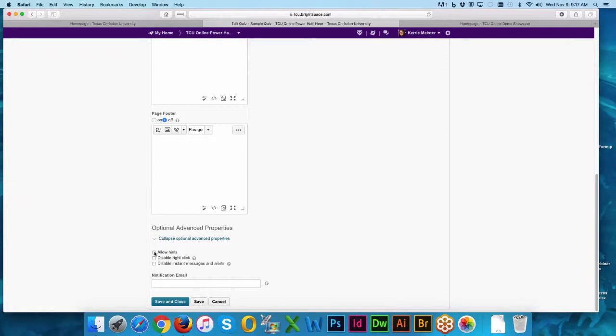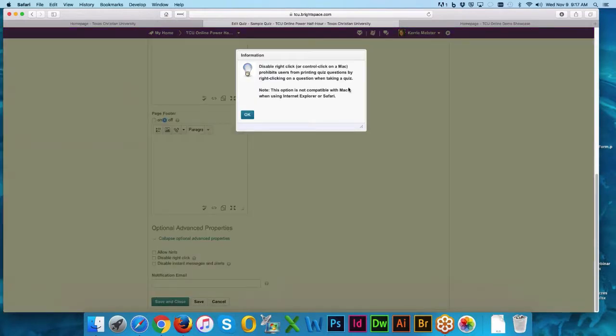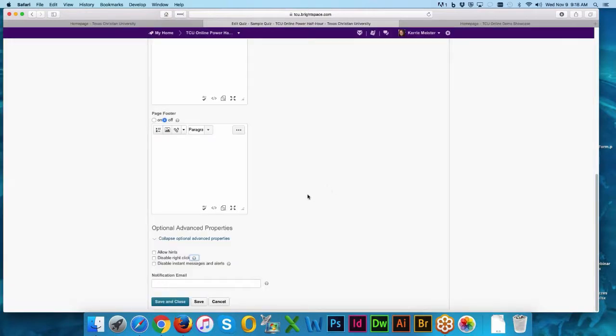So if you created those hints, you can allow the hints. You can disable right click. And what this means is it will not allow a student to save certain things in the quiz, like printing it. That's the biggest one. It is not compatible though with IE or Safari for Mac users.